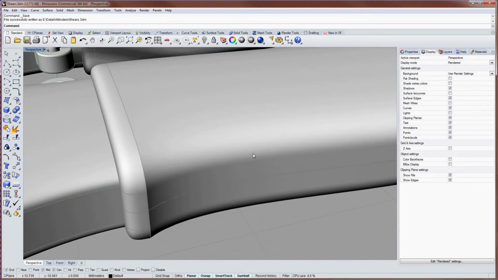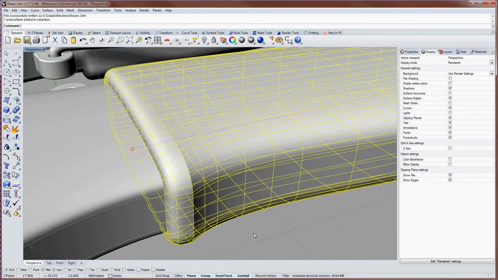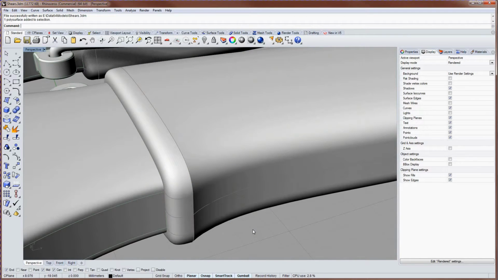If I zoom in on the handle, you can see this edge, because in my shaded mode I've changed these settings to use surface edges as well. And that allows me to show you that there's a seam here in the poly surface. So the handle is a poly surface made out of a whole bunch of different surfaces.